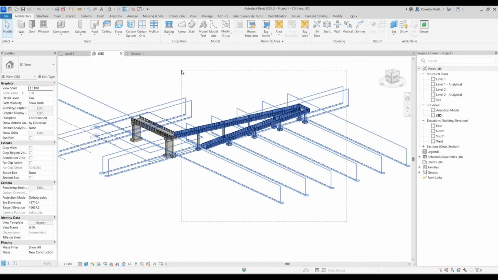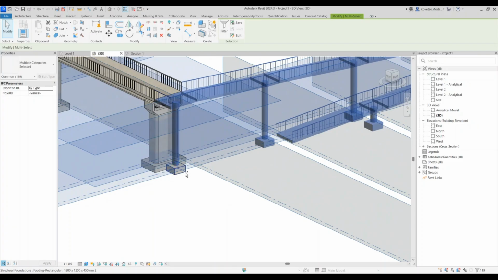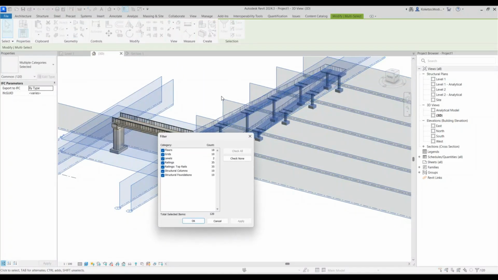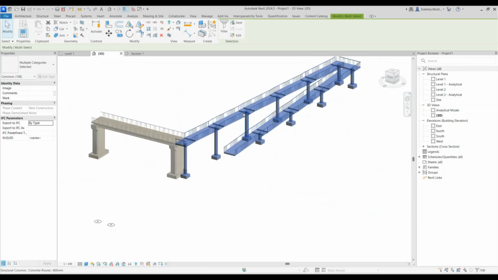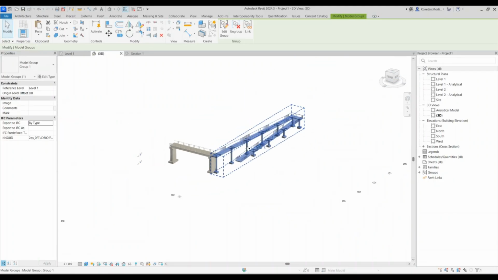So I'm gonna select all of these, and then these two, filter, uncheck grids, levels, and say apply, and then okay. And then I'm gonna create a group. So let's create a group and say okay, and then okay.